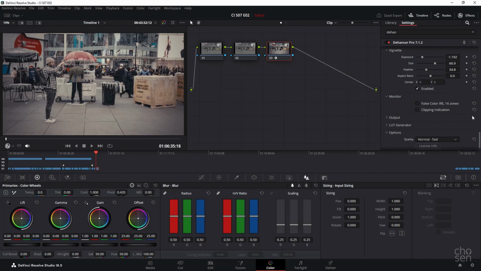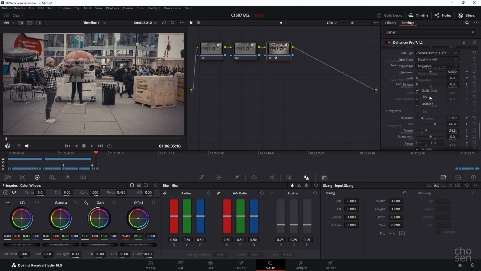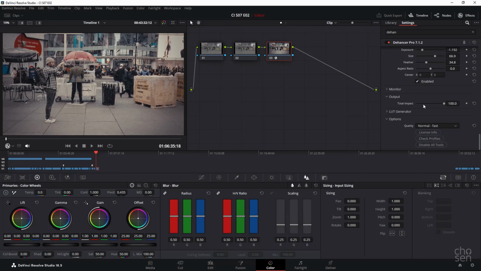Monitor, here we've got things like false color and clipping. I know that this is properly exposed, so I don't really need these, but they're there if you need them. So output is a global control over the entire effect that Dehancer has over your image. Now, I wouldn't use this for, well, anything really, because if I wanted to go in and adjust anything, I would do it within these, but output is there as a global adjustment if you want to use it. But personally, I wouldn't touch it.